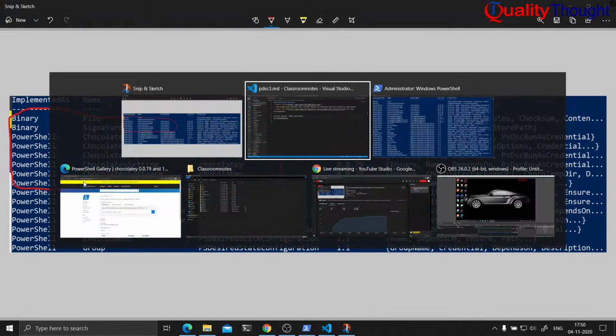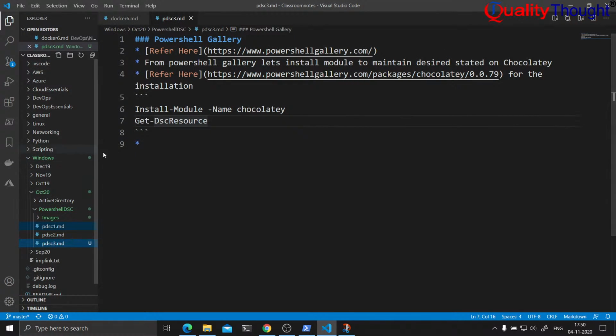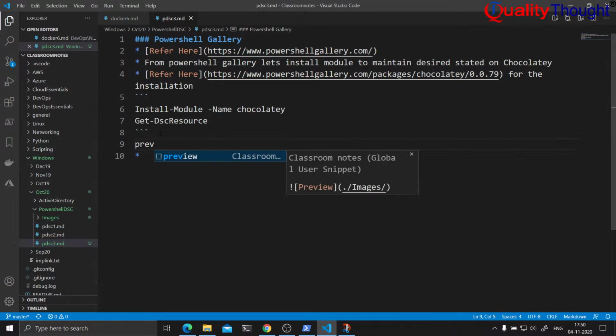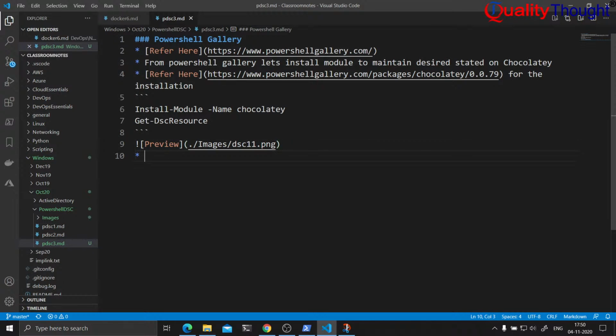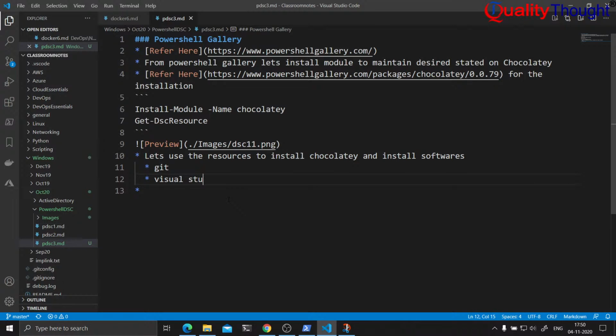Right, now let's use the resources to install Chocolatey and install software which we generally use in our DevOps discussion. I want to install Git. I want to install Visual Studio Code. These two are more than enough for us to start with. Let us try to write a resource for this.